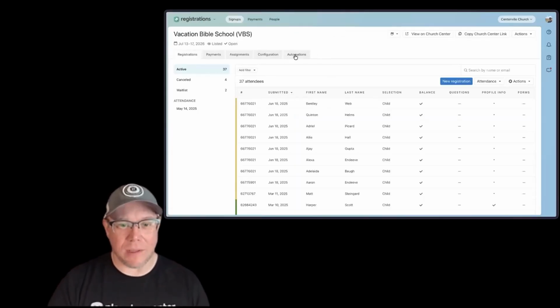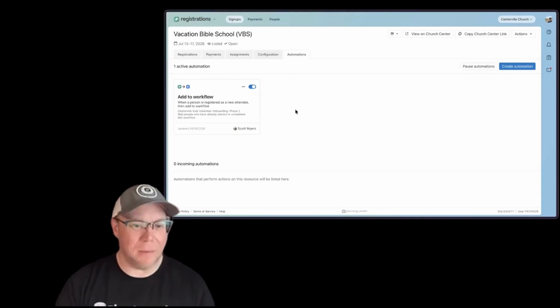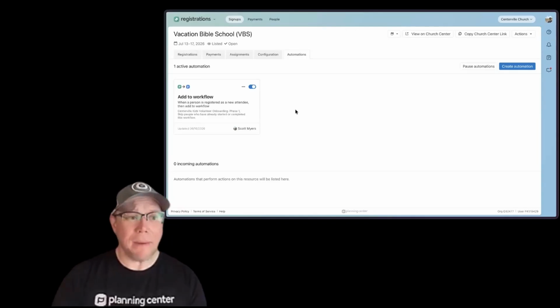So that was me creating it. I'll go back to automations and you should now see that automation. When a person's registered as a new entity, then add them to a workflow. That's the basics of an automation.